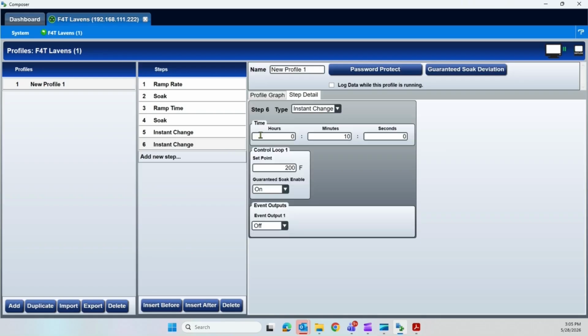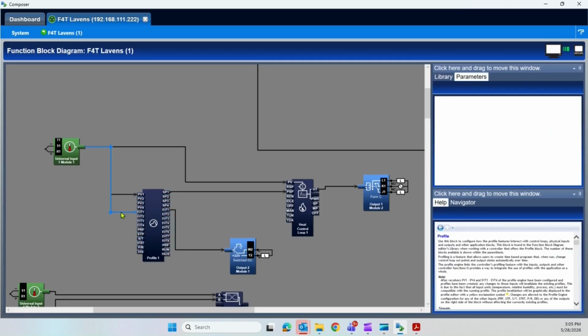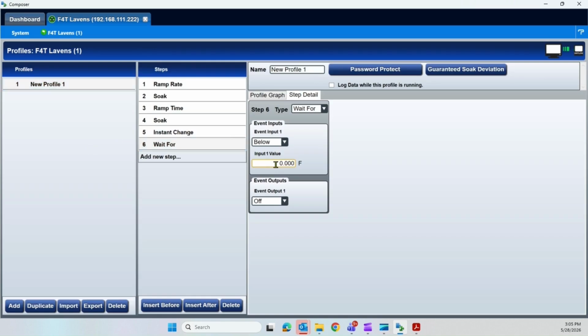Add another step here. There is a wait for. So the wait for uses that event input. So let's turn that on. And we'll say below. So it comes back to this line right here. It's looking at the process value, and now we're saying we want to wait for that process value to get to a certain range. In this case, we had that instant change of 200. We may want to wait here for that actual process value to get to 200 before it allows that to go on.